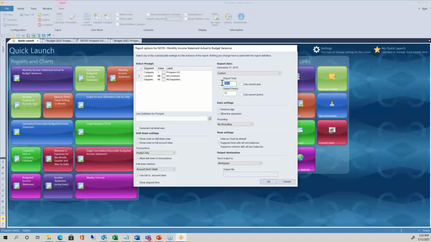On the right hand side, I've got an option to change the year and the period I want to run this report for. And the other option that I want to point out at the bottom, right before I click OK, would be the option for output. So Workspace is the default output, which would open up this report in a new tab here on the screen. But I want to show you that you can also send this report out directly to the printer, directly to Excel, or directly to PDF.